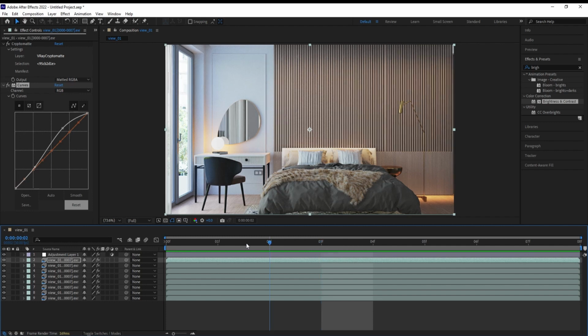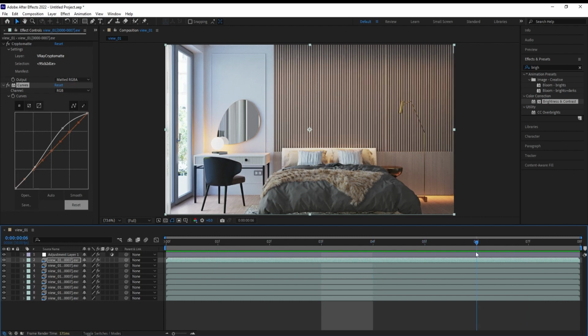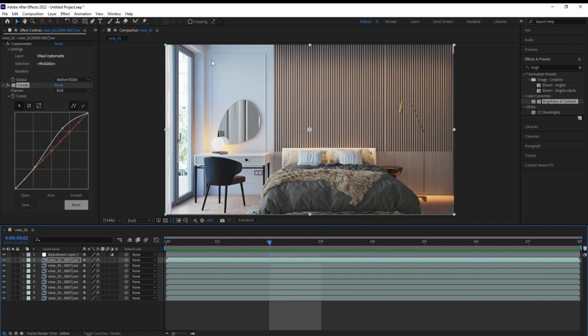So after adjusting every single object in this scene, so fine-tuning it, desaturating or saturating some objects, playing with the brightness and contrast, we can get a very nice realistic result. I hope you like it.